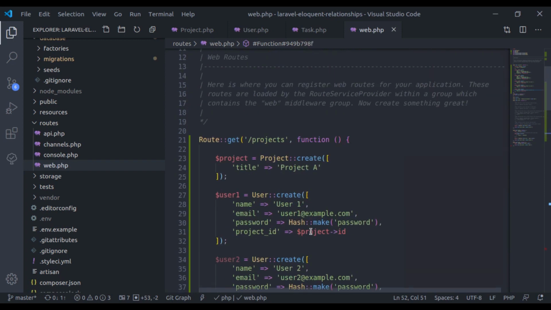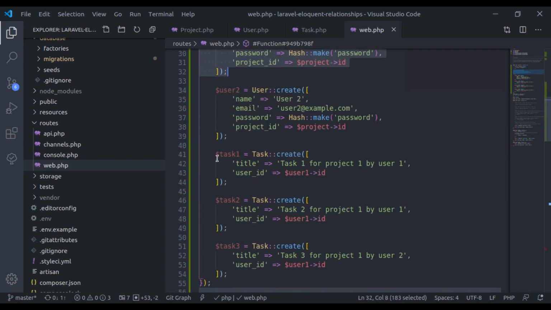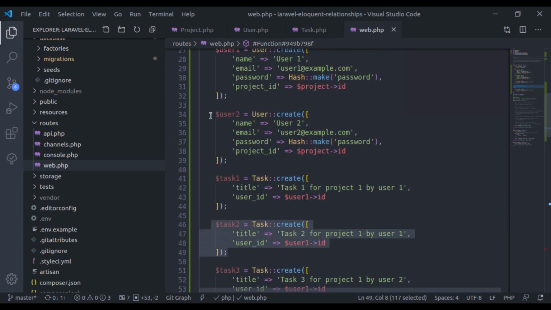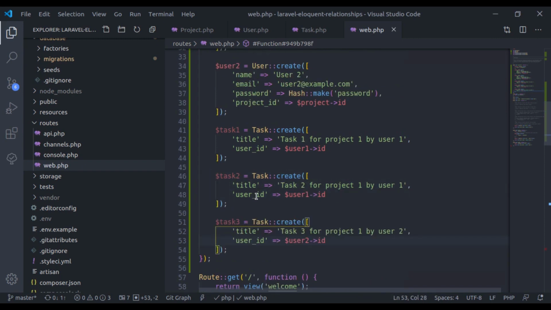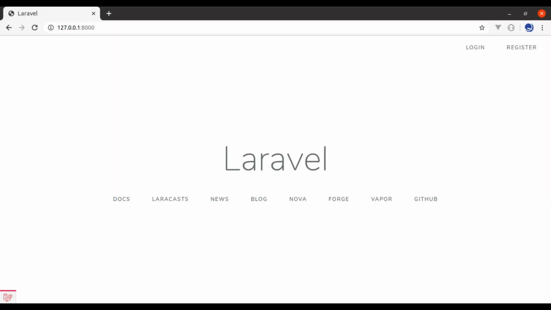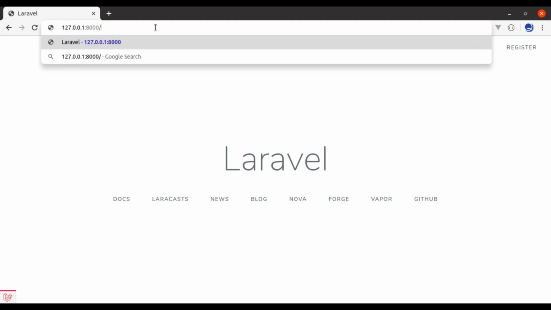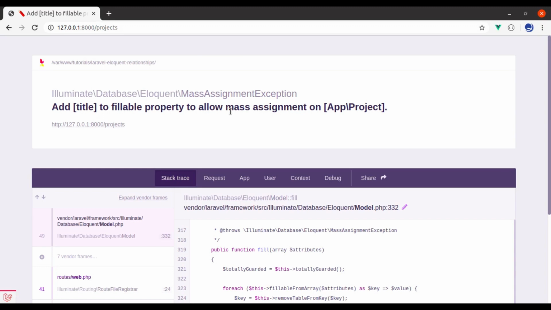So here in this example we have one project and this project has two users, and for the first user we have task 1 and task 2. Next for the second user we have task 3. I forgot to mention here user 2. For user 1 we have two tasks and for user 2 we have one task, and both these users belong to this project. Now let's go to the browser and navigate to the projects route, and we get a mass assignment exception.